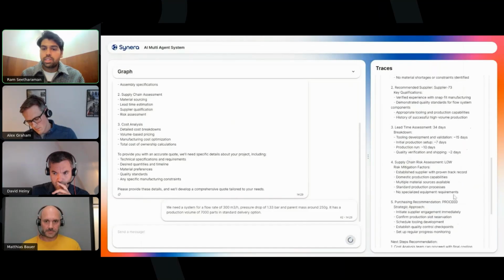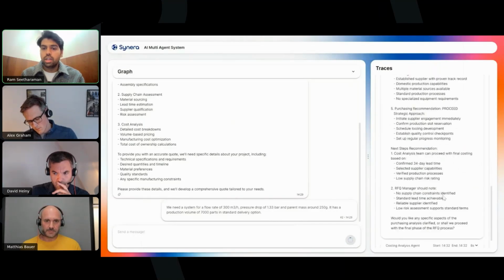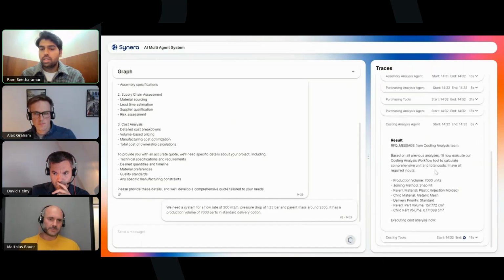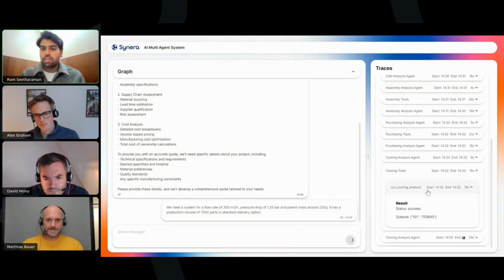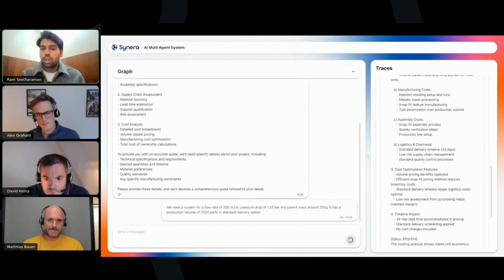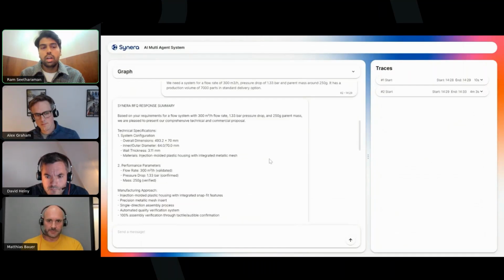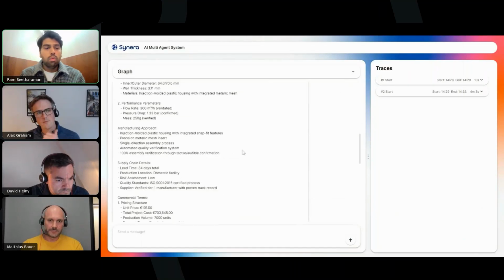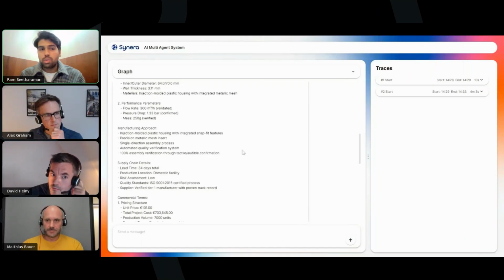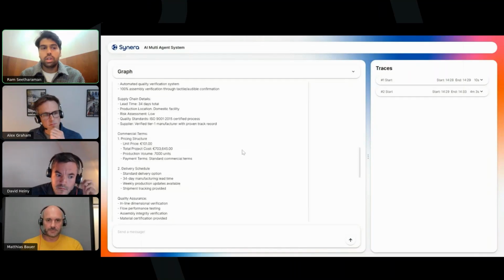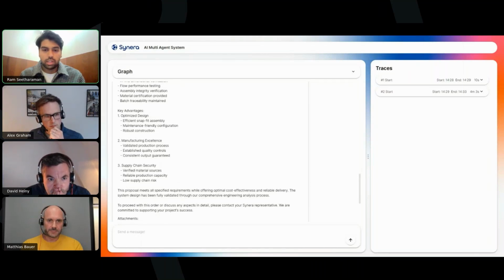So now we see the purchasing agent is making its calculation. The cost analysis agent is getting this information. And in a couple of seconds, it should also use its tool, interpret the results, and now we should get back the result in a couple of minutes. So essentially all the communication and all the tool use has been put here as a summary. So we see what the performance parameters are, what the suitable manufacturing approach is with the right context, and what the price structure is for the delivery option that was requested.